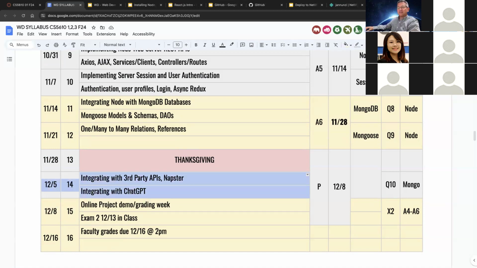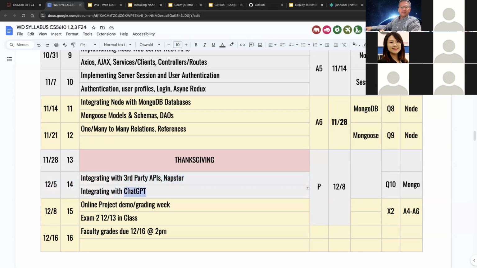So when we come back from Thanksgiving, we're going to learn how to integrate our applications with third-party APIs. We're going to learn, for instance, communicating with any number of free data sources out there. And I'm going to be playing around with connecting to Napster and ChatGPT. So we'll learn how to use their APIs, and then we can integrate the services that they provide as part of our own application.